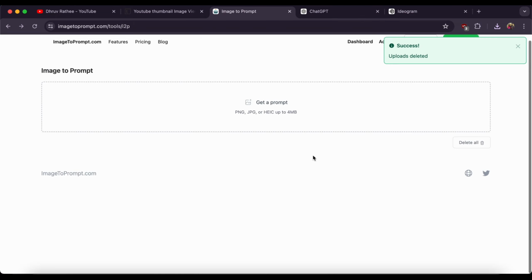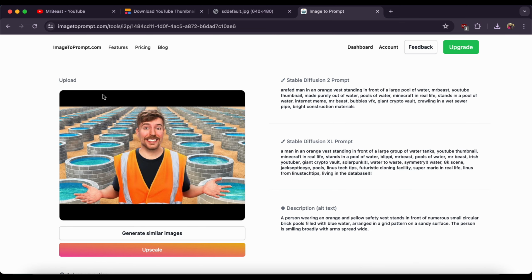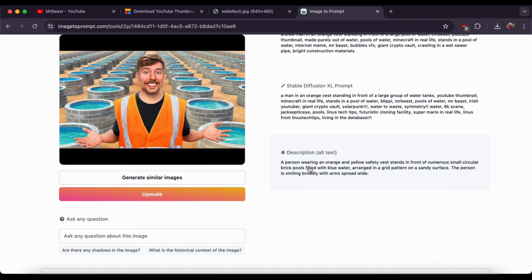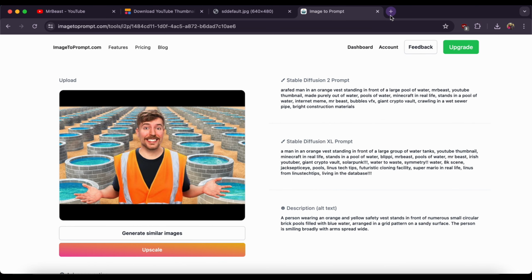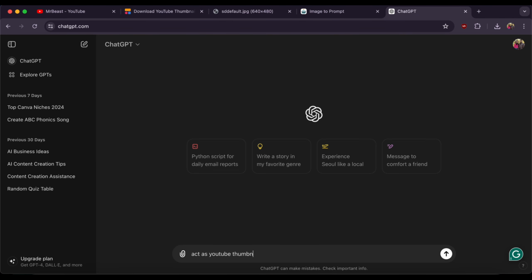First click on Image to Prompt. Then click Get Prompt. Upload your image. You will get 3 options. Remember to select the last one. You just need to tap or select and it will automatically be copied. Now head over to Chatgpt. Paste the description and let it churn out 5 amazing thumbnail concepts tailored to your niche.